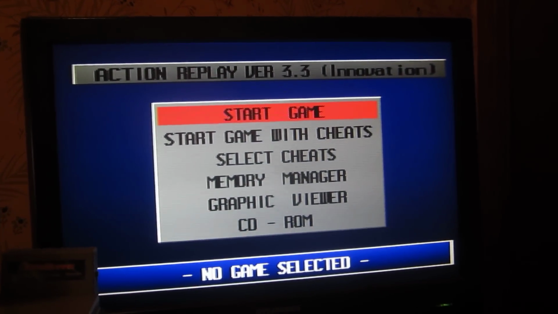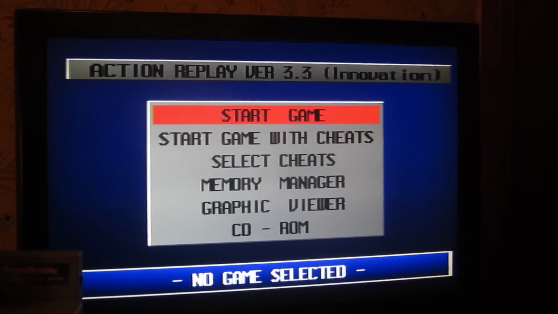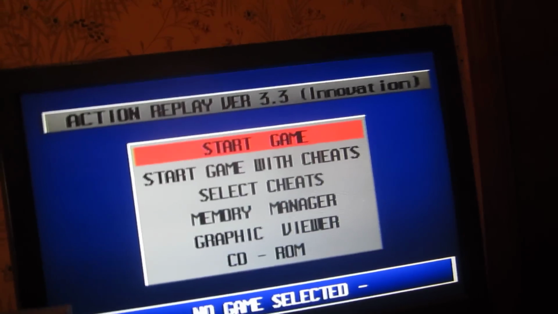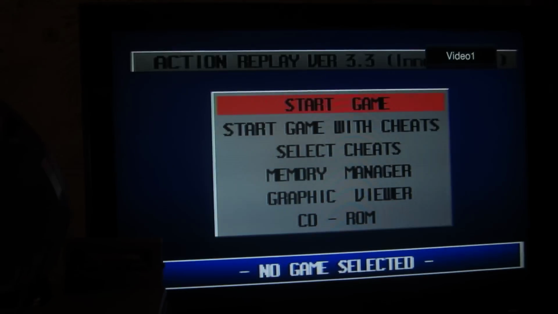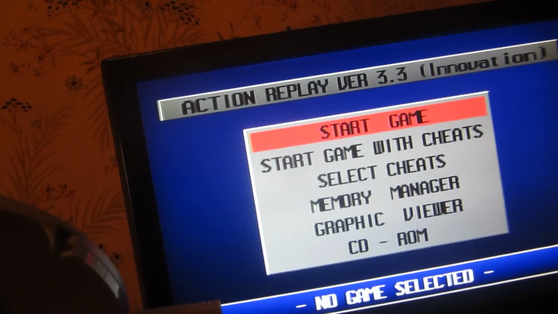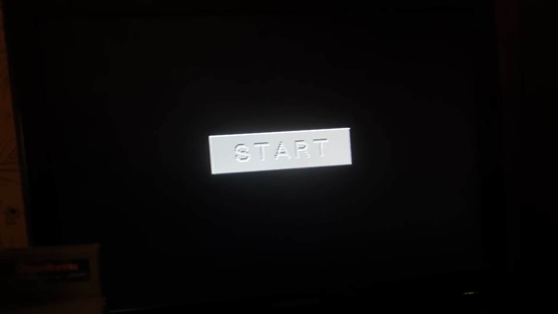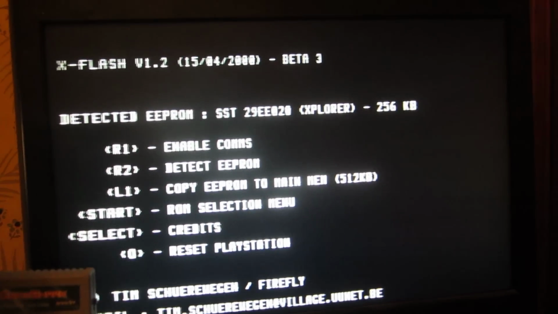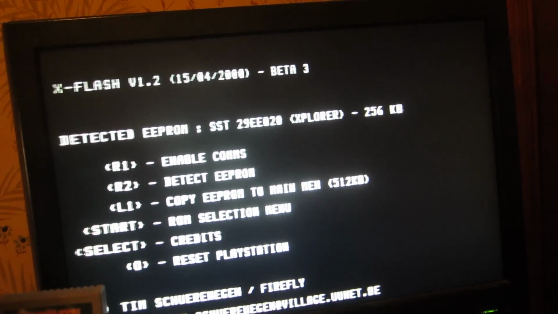This is the Action Replay version 3.3 Innovation. And then if you want to update again, you just gotta go through the process again. So I have to put in Resident Evil, hit reset, wait for it to load, wait for it to stop, take it out, that one in, hit over to start, then that will load up, and pop that out, pop in my ROM disk, and then hit start.